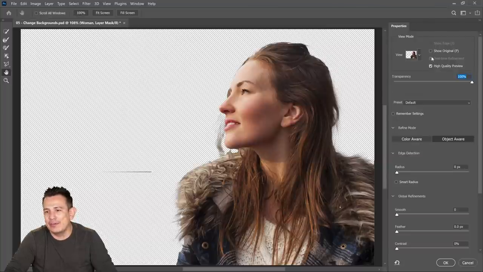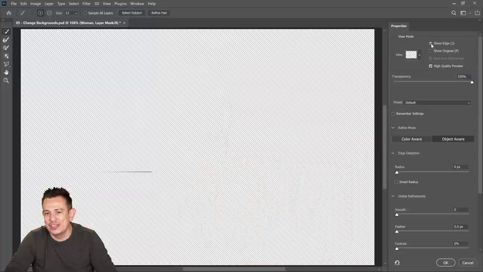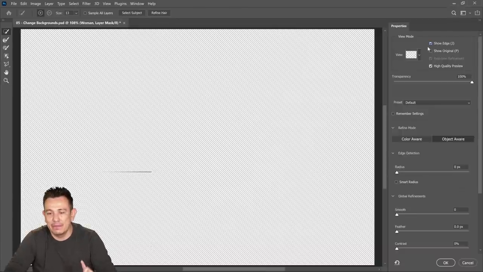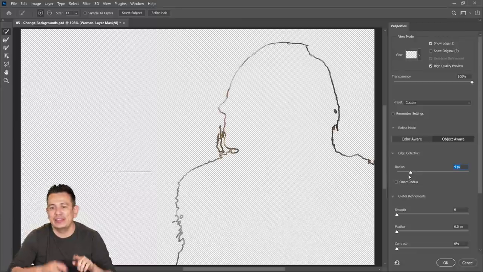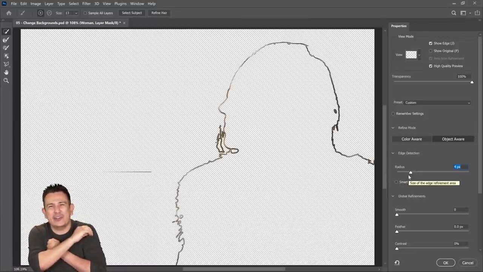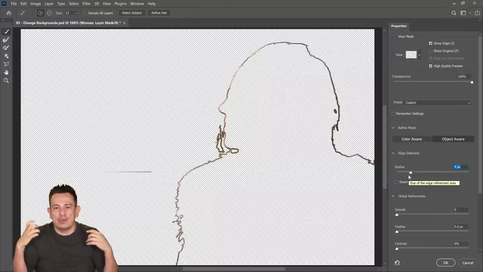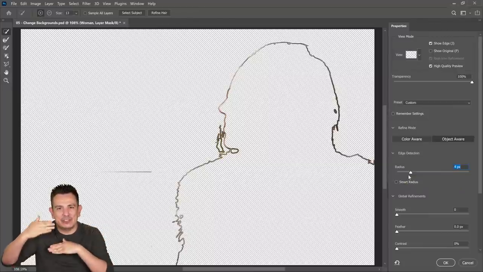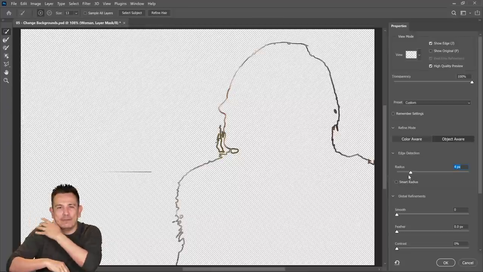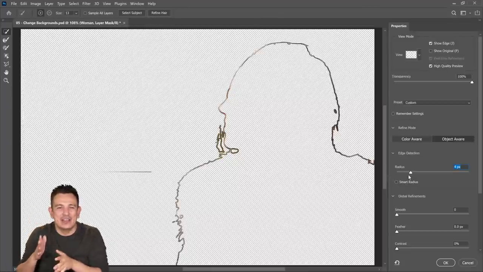And what I'm gonna do now is click on show edge, but I need to have one of the selection tools active. Show edge. And that's gonna make everything disappear because I now need to increase my edge detection. So what this edge detection is doing is simply creating a border around the image, and it's gonna create an edge where Photoshop will focus on the pixels that are there, and it will try to separate the foreground from the background. So this is where the edge adjustments and detections appear.